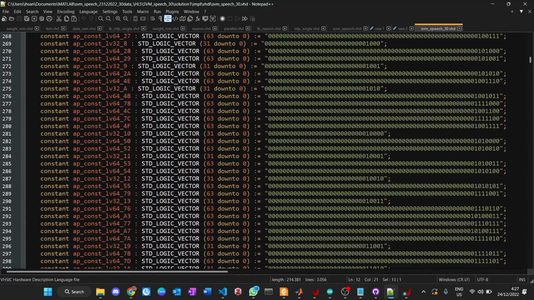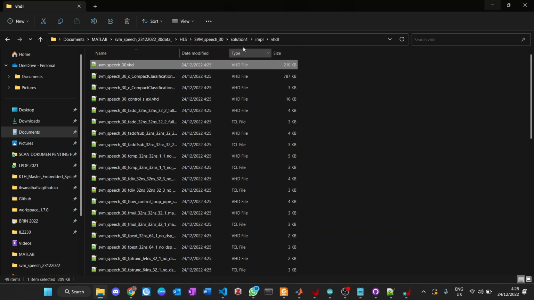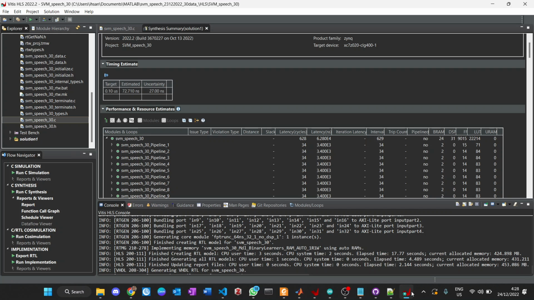A lot of things and so complicated. We will not explore this. But to export the IP core, you can click export RTL and you will get the IP core that you can use. I will show you how to use that in the next tutorial video.